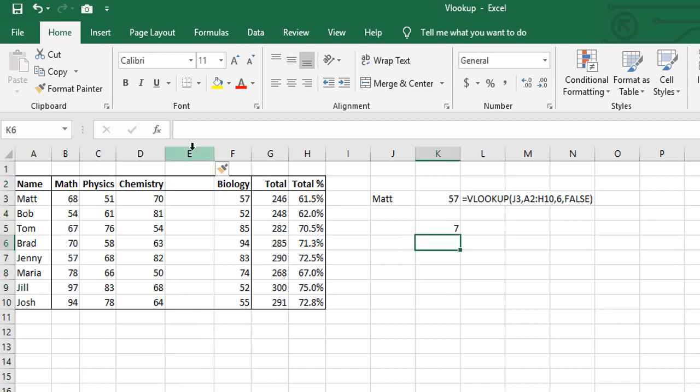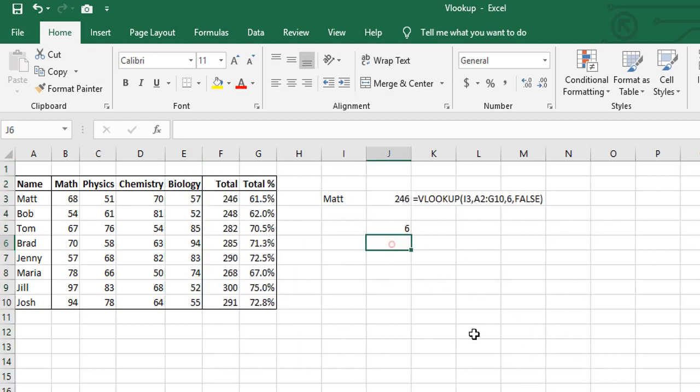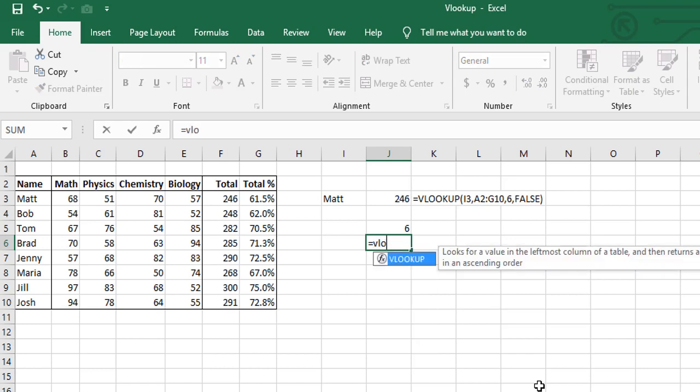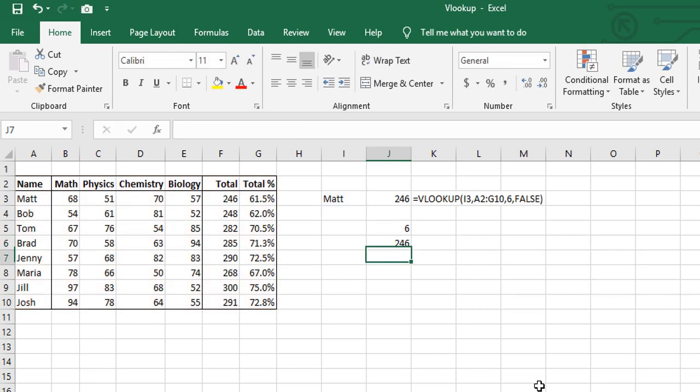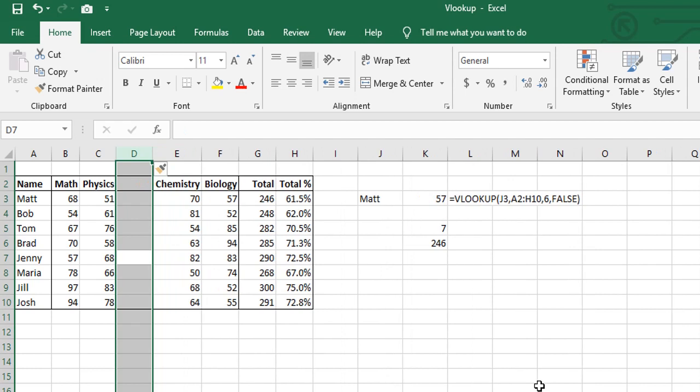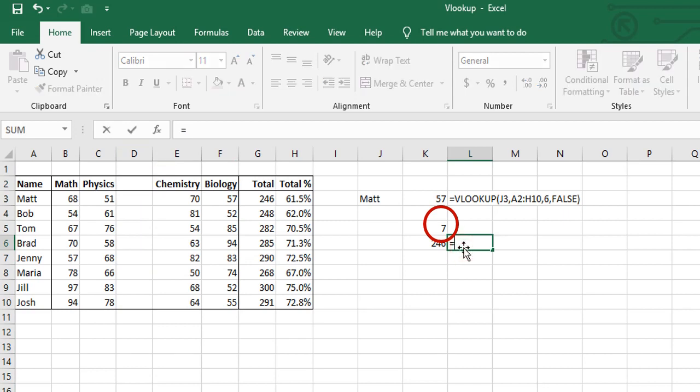Let's combine this with the Vlookup formula. The lookup value and the lookup table references remain the same. The only thing that changes is the column number. Instead of manually typing 6 or 7, we will now refer to this cell. This gives us the total value. Now even if I add a column, the formula works correctly. It is because the column function is adjusting the column reference number automatically.